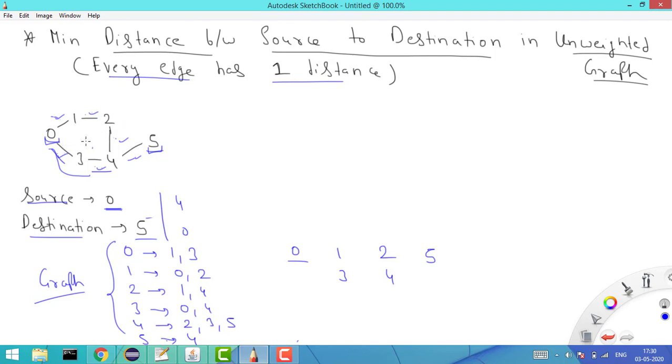So here we have the undirected graph. The same algorithm that you will see can be applicable on the directed graph as well. So we'll take one more example for the directed graph, and then we'll check that.